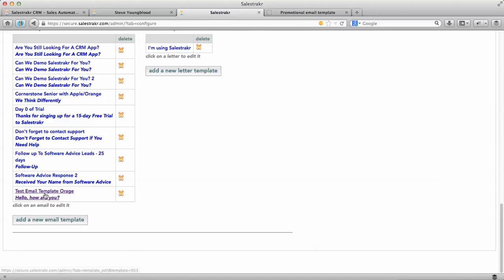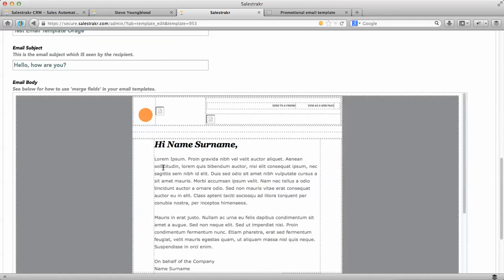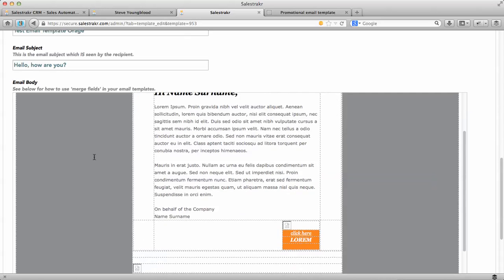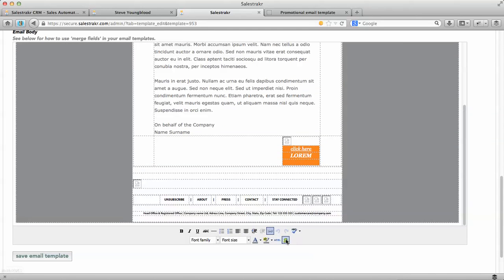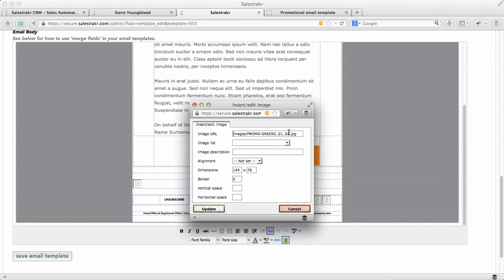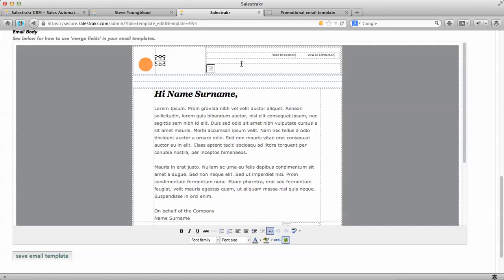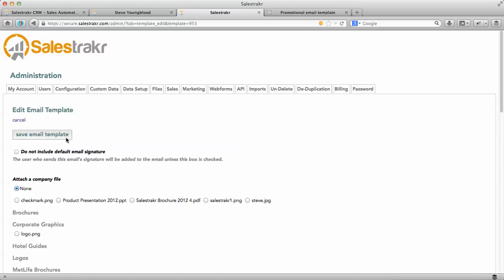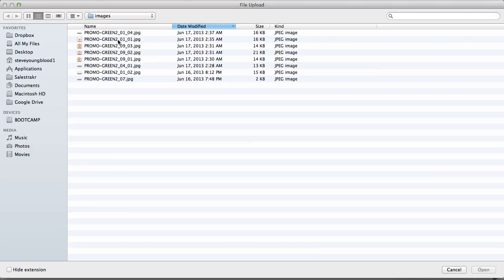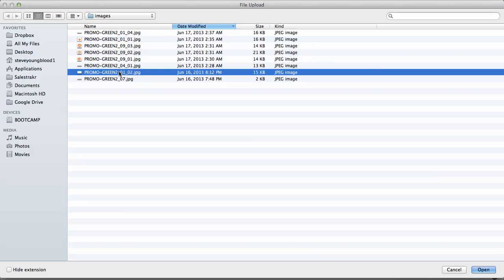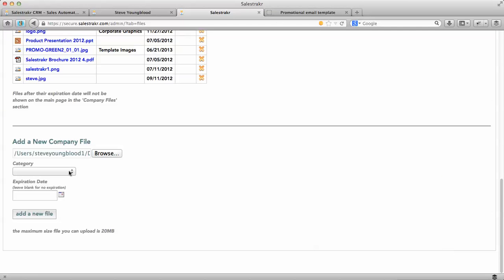Let's go back down here into our template. Let's go back in here and look down here, and let's see which one this one is. Again, as I clicked on it, it will highlight down here the image button. Let's bring it up and see it's the _01_02. Let's now go back into Salestrakr into the files area and upload that file. So we're going to go back into files. Let's go tell Salestrakr to upload that other image, _01_02. Let's upload that one to Salestrakr. Again, put it into the template images category.